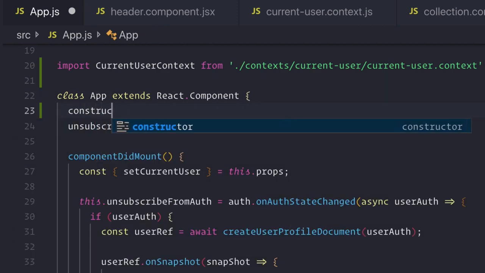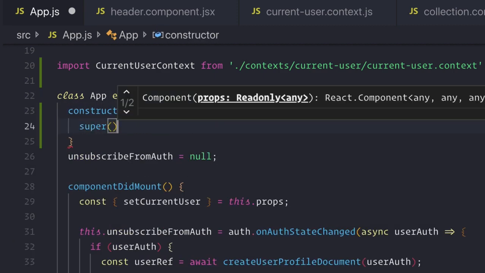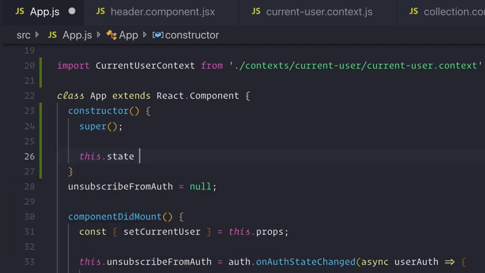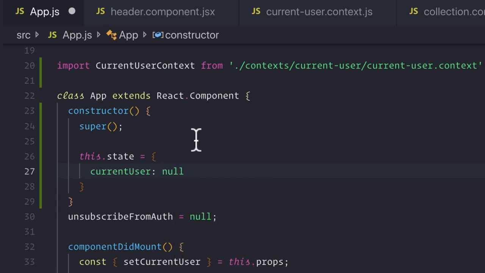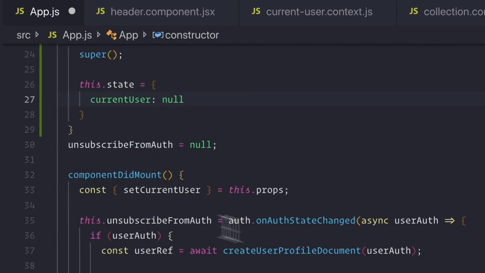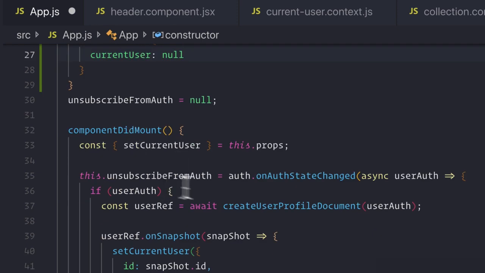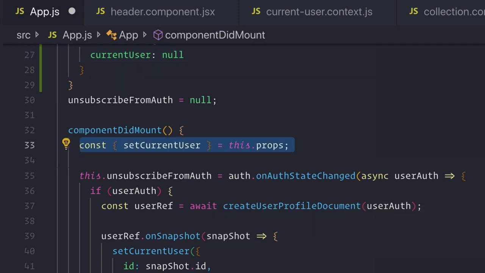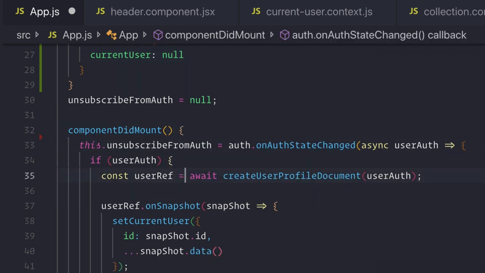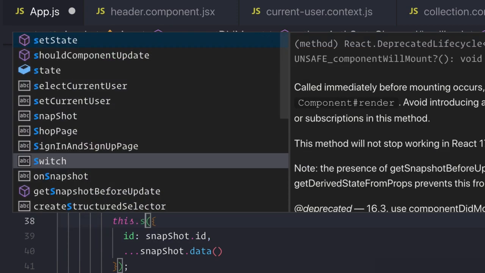So we're going to make a constructor, call our super, and set this.state equals our current user, which starts off as null. Now, what we're going to say is that whenever this component did mount instantiates, and then we subscribe to our auth on auth state changed, whenever we actually get the snapshot of the object we want to store as our current user, instead of calling setCurrentUser like we did before, we are now just going to call this.setState.